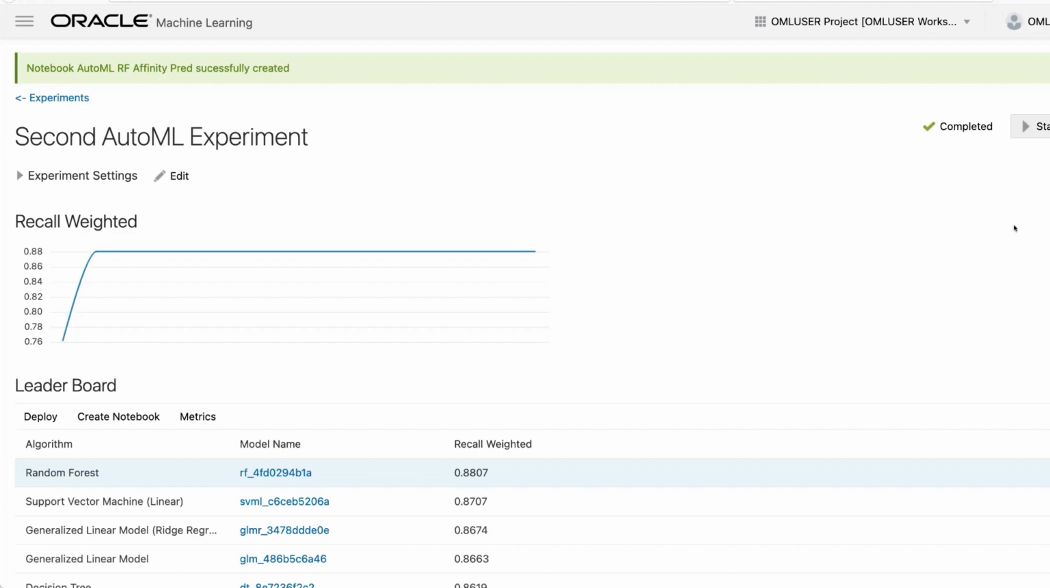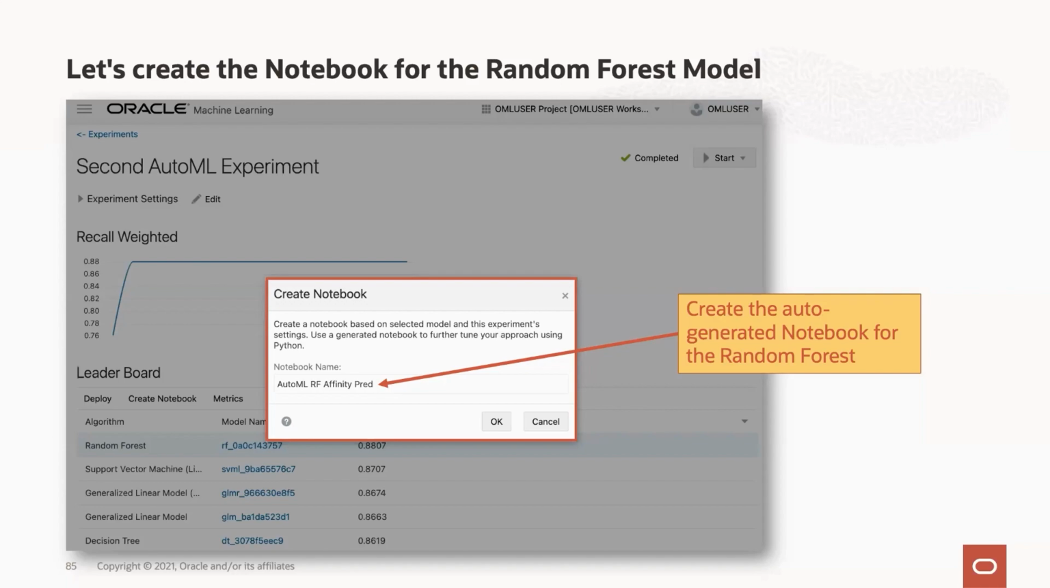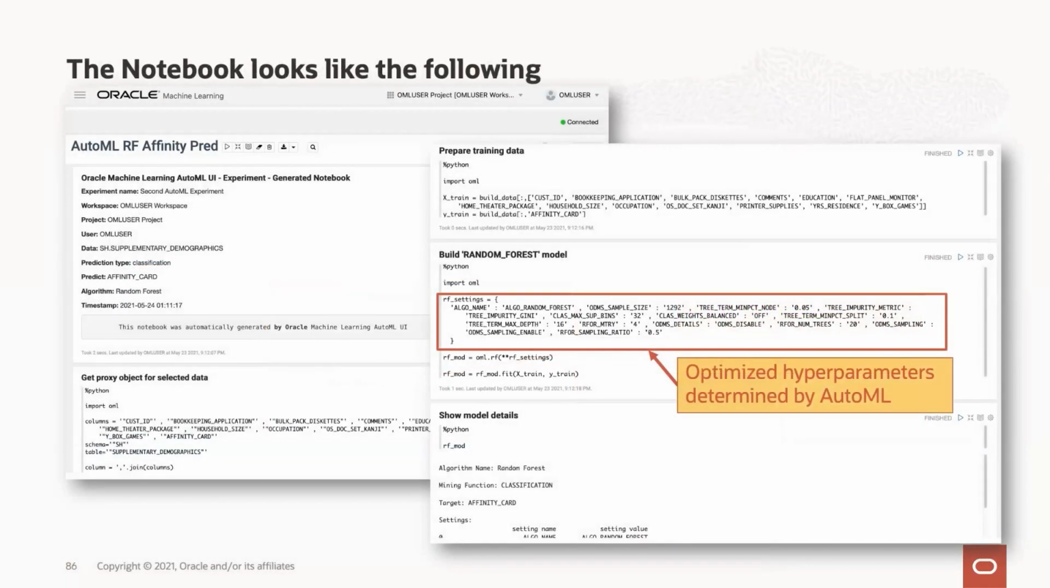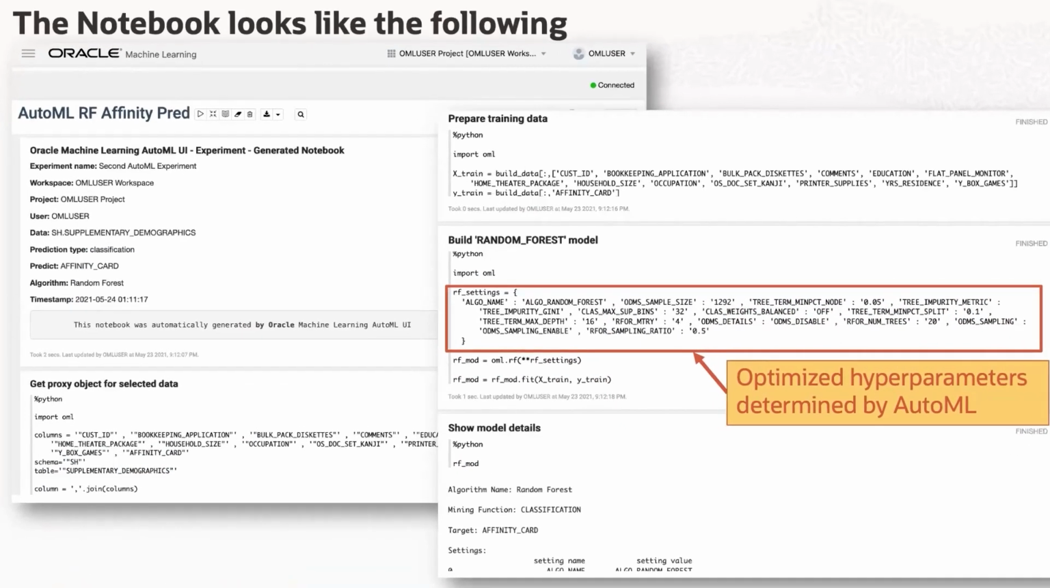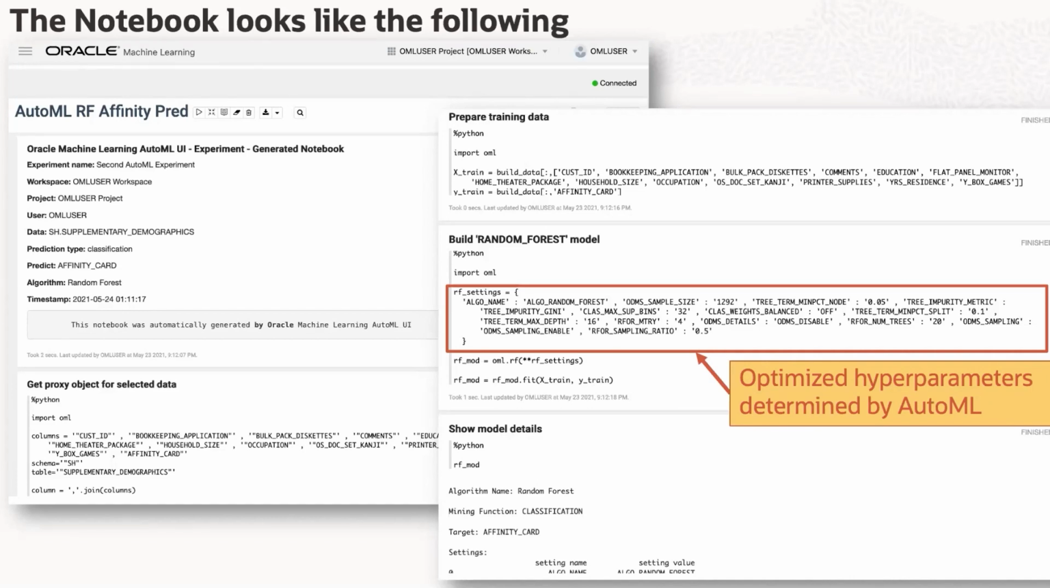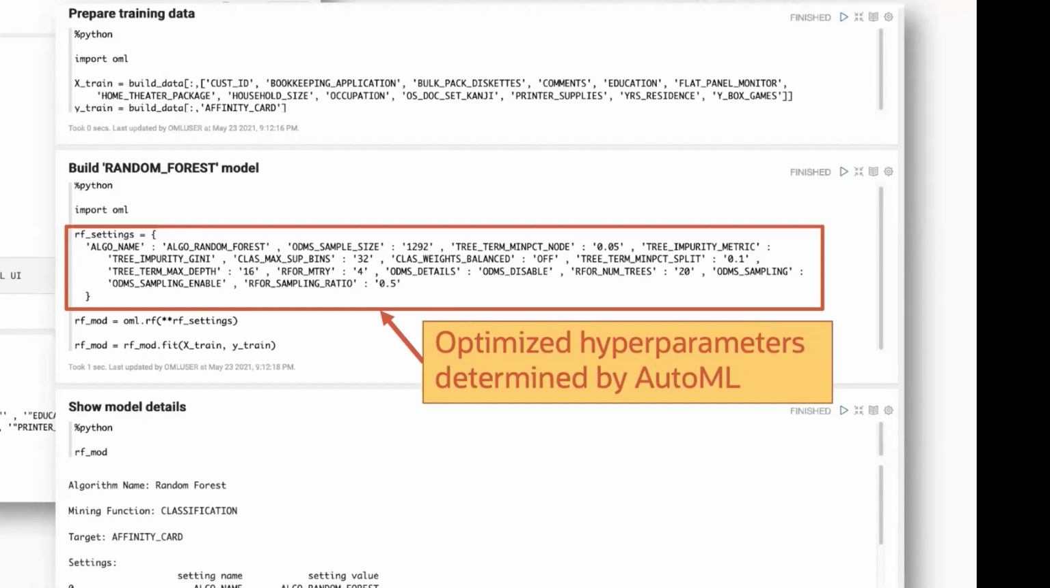So the same thing applies. If I go back to my steps here, I can check that now the notebook will look like this. When I look into that notebook, these are the optimized hyperparameters for that random forest algorithm that was determined to be the best one. You can see there are very different types of parameters, because they are unique to each algorithm. These are the hyperparameters determined by AutoML to be the best ones for this model.